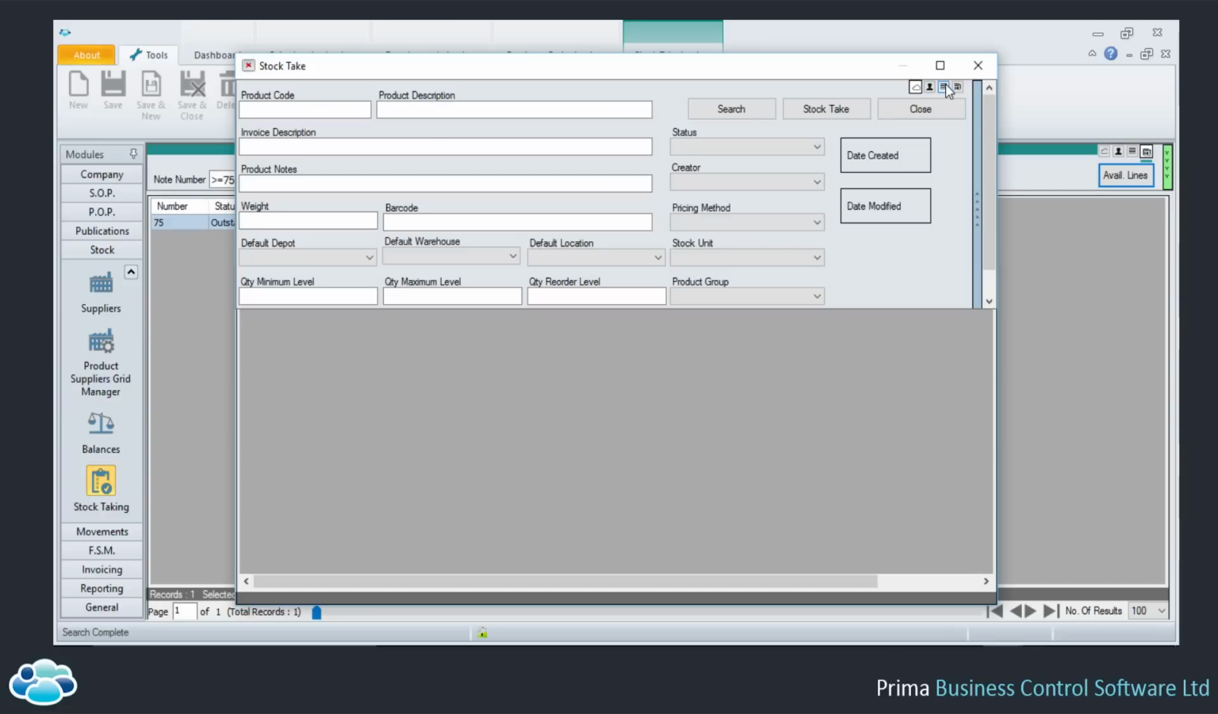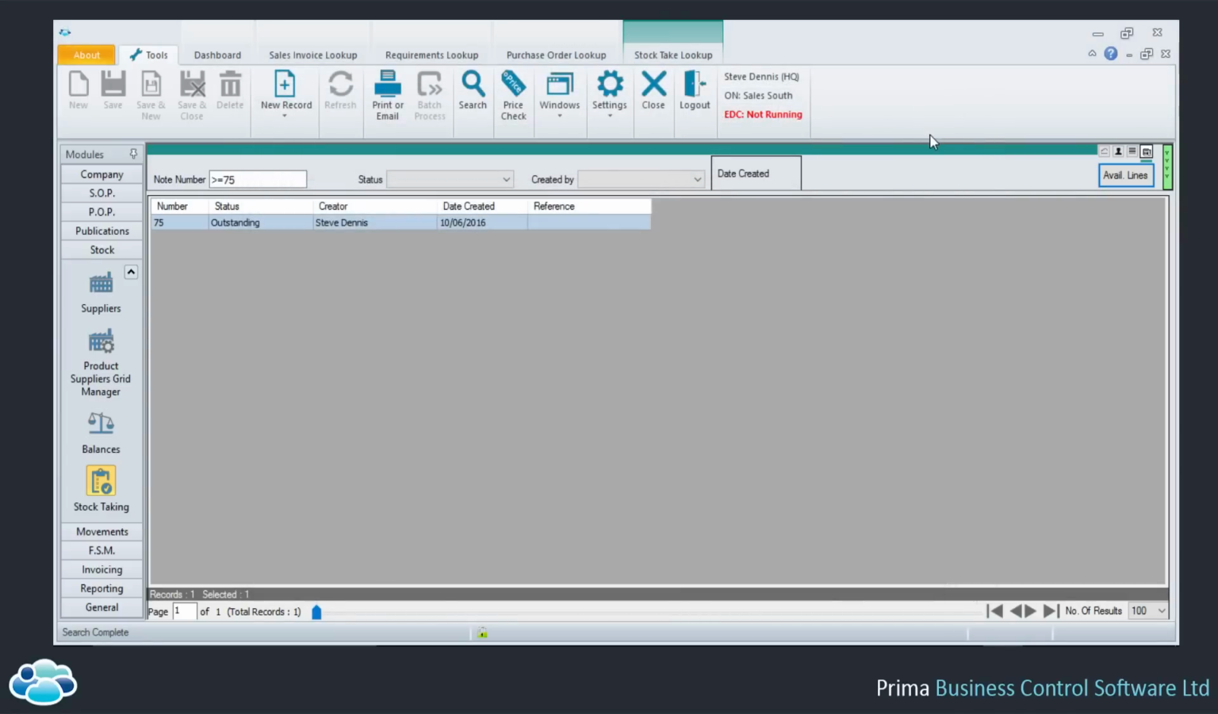You have the options here as well to save a preferred filter in here as well, if you wanted to. Okay.